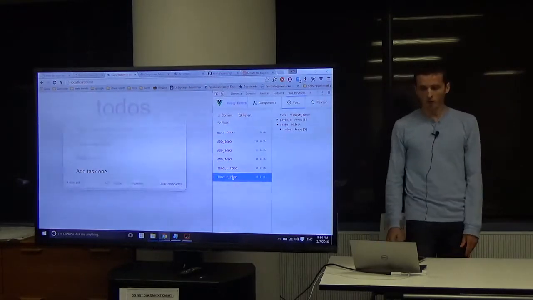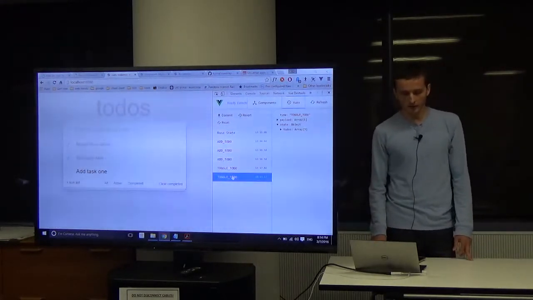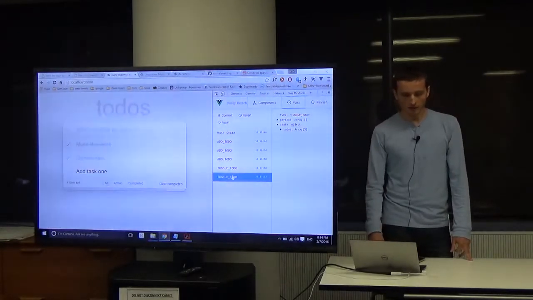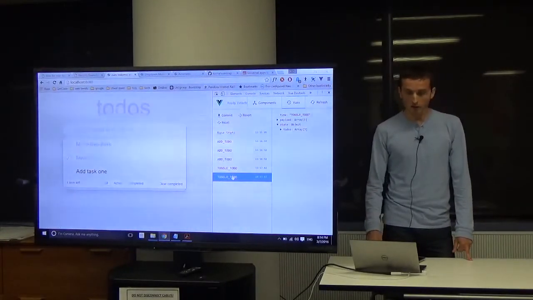So it's a modern framework. It's all built in ES6. There is a big community.